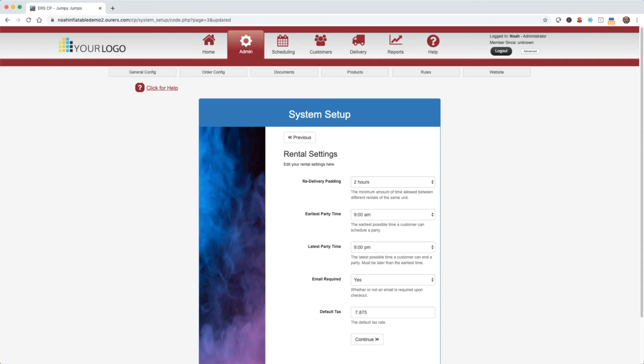We strongly recommend you do require an email upon checkout. The ERS system will send your customer an email with their receipt and a link for them to sign their contract digitally. And so in order to send that email, of course an email address is required upon checkout.